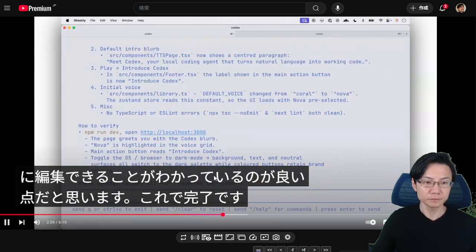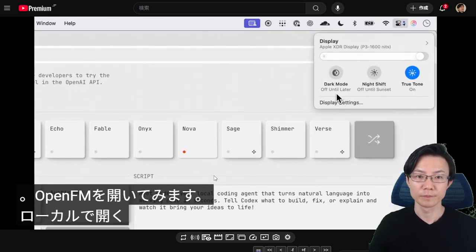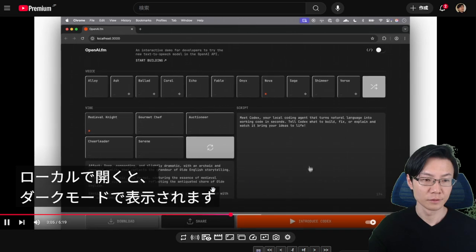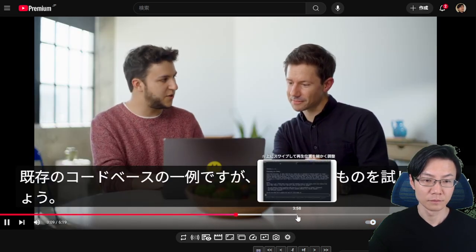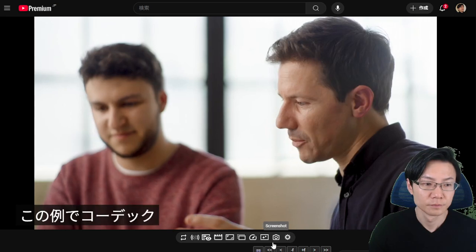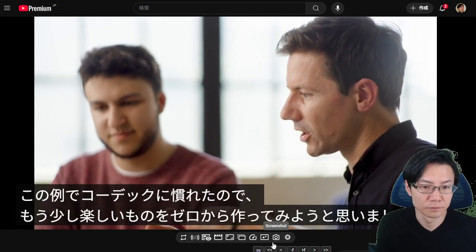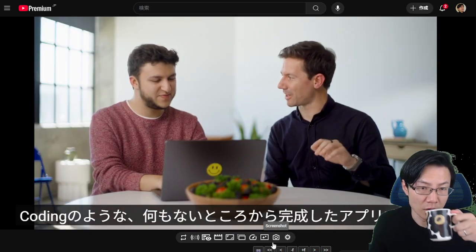Now that it's done, I'm going to open up OpenAI.fm. I can open it up locally, and boom, we can see it in dark mode. That's amazing. That's one example where it's an existing code base, but maybe try something new. Well, now that we've gotten familiar with Codex with this one example, why don't we create something a bit more fun from scratch this time? A little bit like vibe coding, a complete app from nothing.